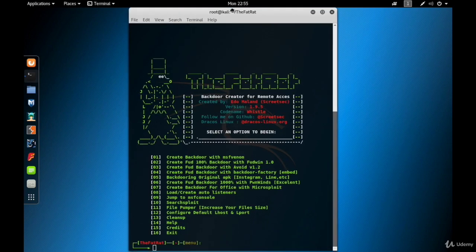Okay, there are several different methods to create backdoors using TheFatRat. You can create backdoors here using MSFvenom, Fudwin, Avoid, PWNwins, etc. In addition, you can add backdoors into the original Android APK packages. Let's create a malware with a backdoor using MSFvenom in this example.